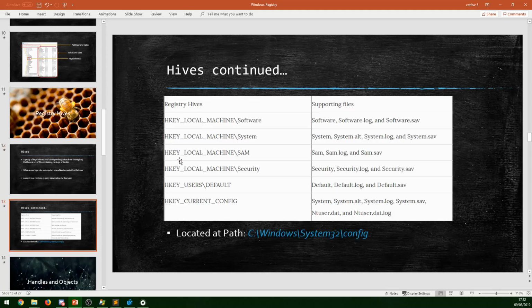So here's a table which shows the different hives that are available and the supporting files. So we see that there's HKLM, software, system, SAM, security. So for that user, there will be specific information on the software that is installed for that particular user and the configurations and settings of that software. Essentially this allows for personalization and separation between users. One user on a system could have a particular software set up in a certain way, while another one could have it entirely different to that.